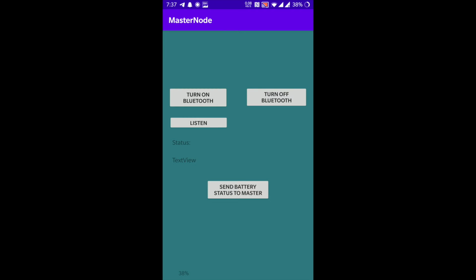So this is the screen of the slave node. We can see that it has many buttons like turn on Bluetooth for turning on the Bluetooth and turn off Bluetooth for turning off the Bluetooth, and a listen button which is used for getting the inputs from the master node, and the status text view where the status of the slave node will be displayed, and the send battery status to master button, which when clicked will send the current battery level of the slave node to the master node.